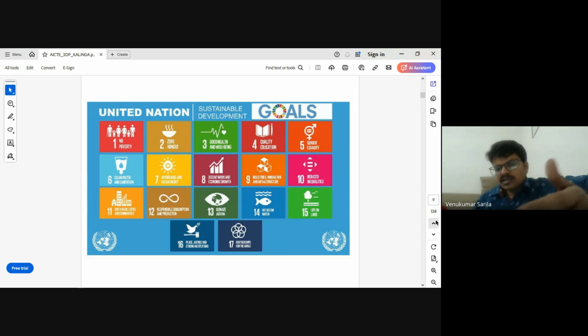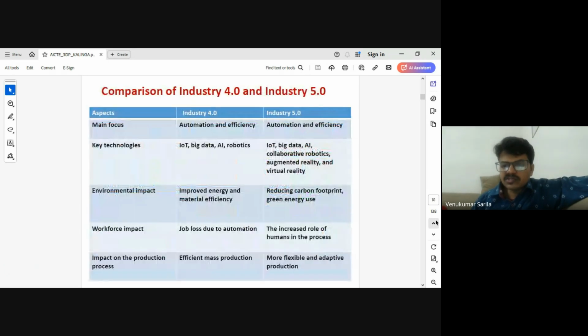Industry 5.0 mostly talks about sustainability. Can we think, instead of electricity, of using other alternative sources of energy? Meaning, instead of electricity, can we use wind energy or solar energy, so that you can minimize the carbon emissions, right? These 17 goals should be achieved, and every country should follow this.